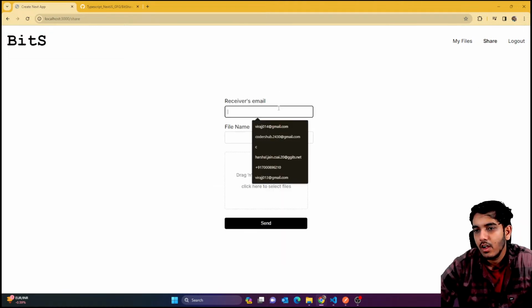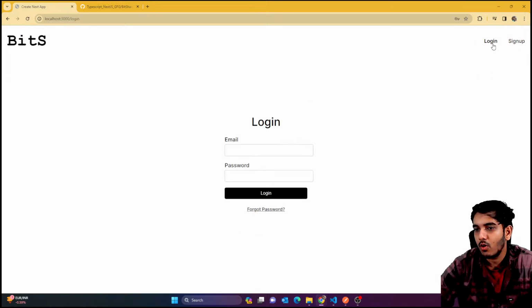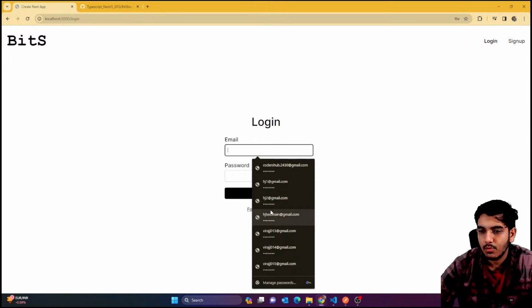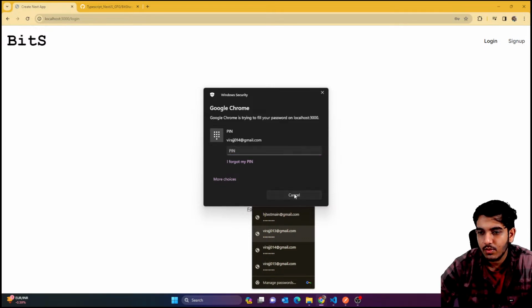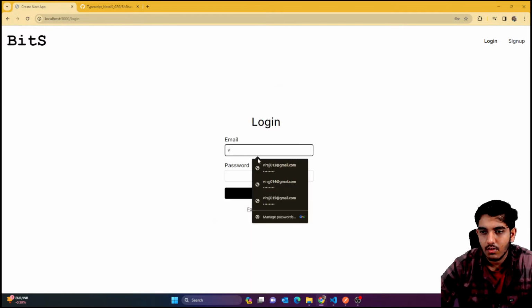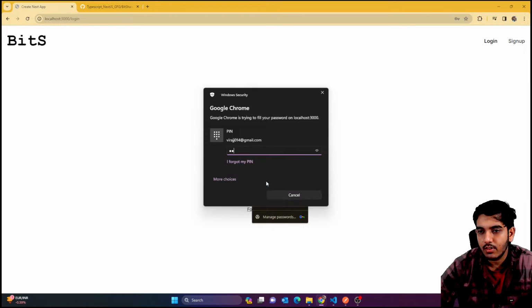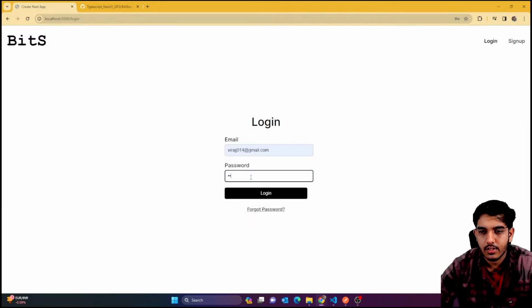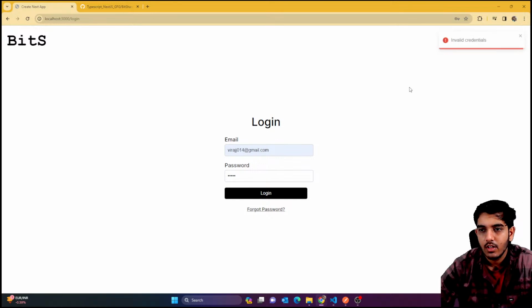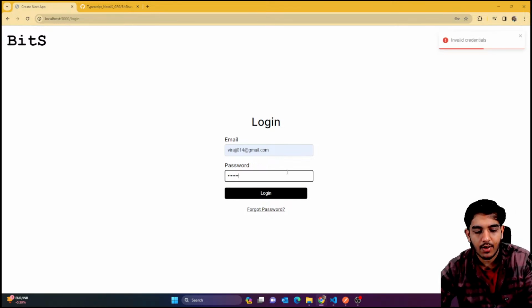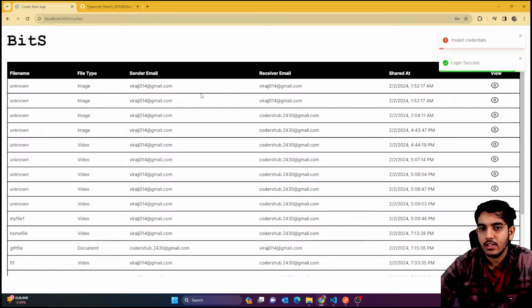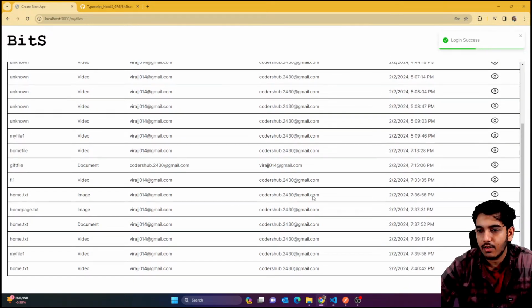So I'm going to click on share, and right now I'm logged in as, okay, let me just log out. Let me log in with this user, suppose Viraj J014 1324, and the password is suppose HJ123456. Login. So you can see that first of all I'm getting everything. What I need to do is share a file to suppose codersub2430. Let me log in with codersub2430.